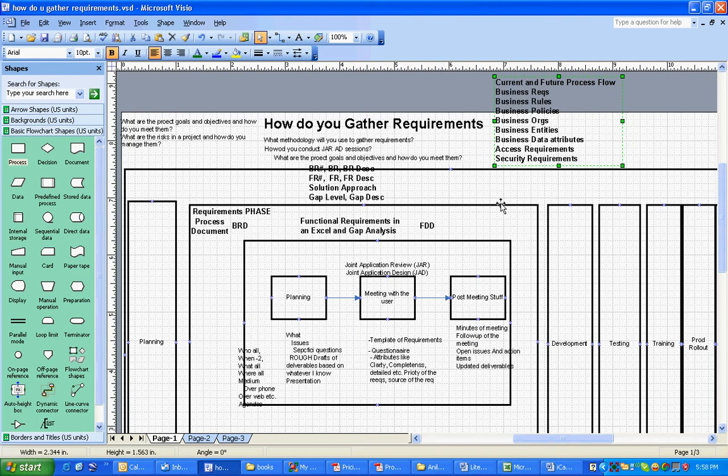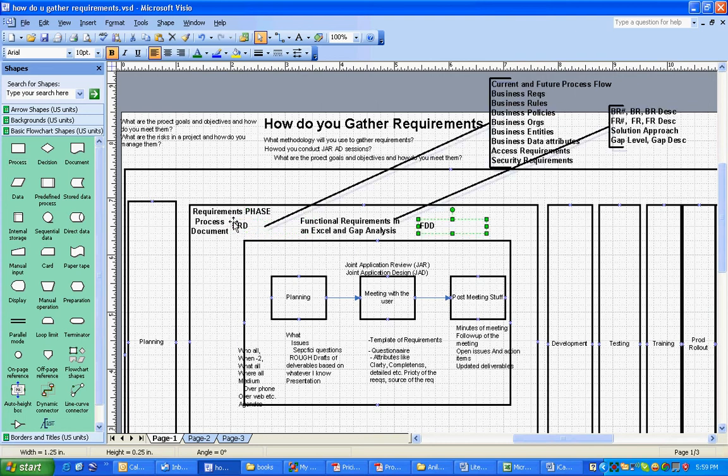So this is related to BRD, so that there is no confusion now. This is related to the BRD. This is related to the function requirement. This is related to FDD. These are the various things about BRD. These are the things about function requirement and gap analysis Excel sheet. By the way, as you know, this is a Word document, this is in Excel, and this is in the function design, right?